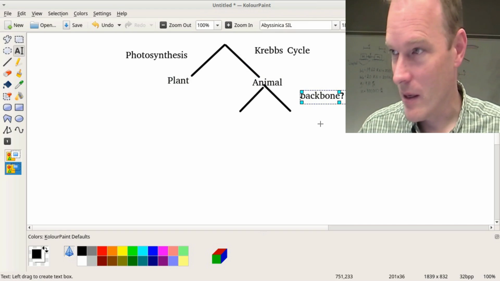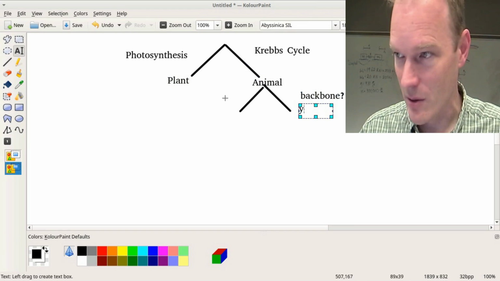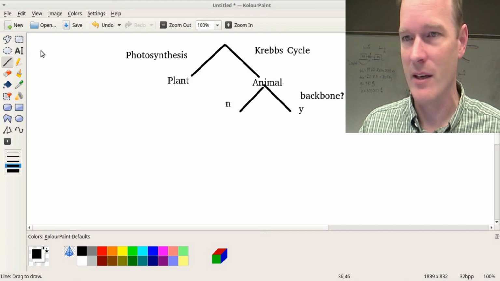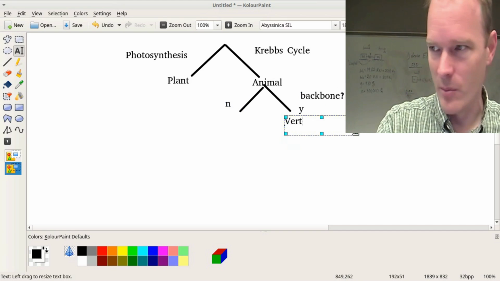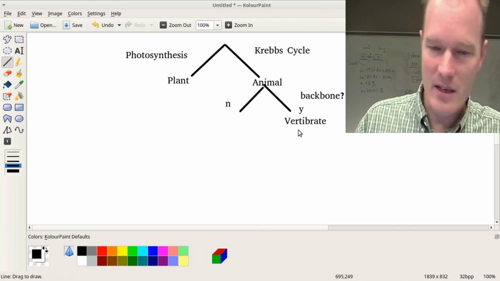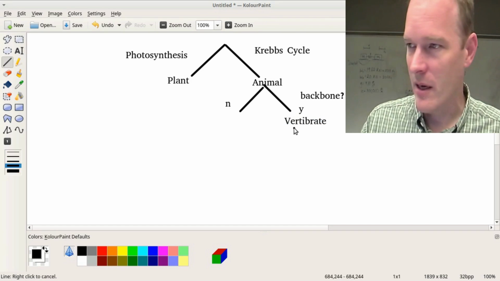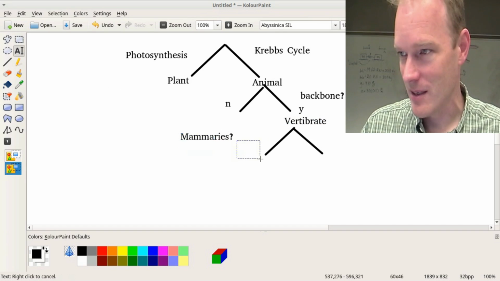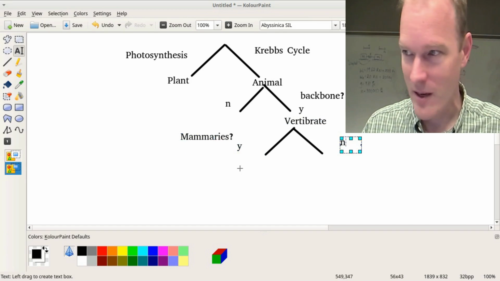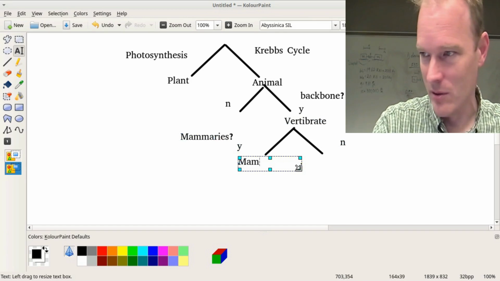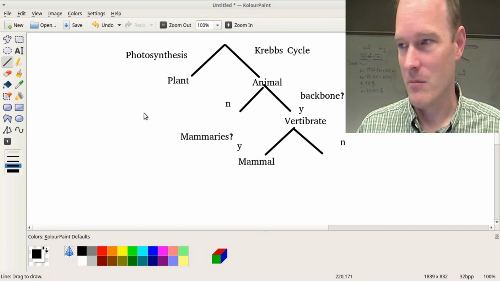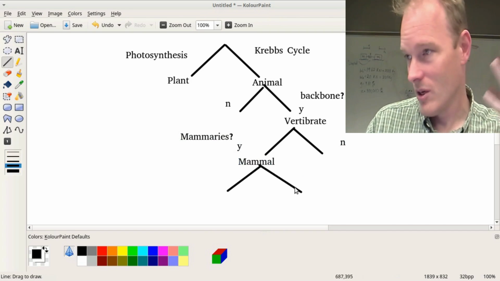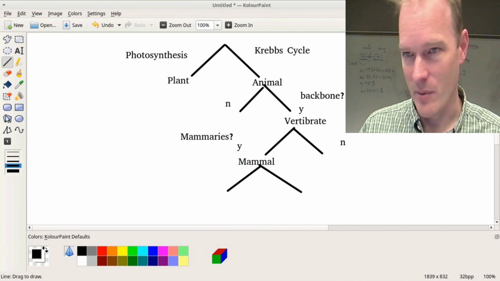If this is the yes side and this is the no side, then what does it mean if you go down the yes side? Well, then it means you're a vertebrate. And there are many kinds of vertebrates. Let's say, do you have mammaries? We'll say this is the yes side, this is the no side. If you do, then you're a mammal. And at some point we could ask, are you a large mammal or a small mammal? Let's say you're a large mammal.